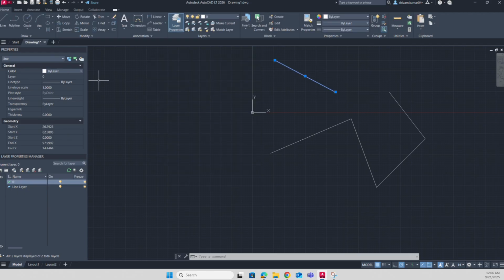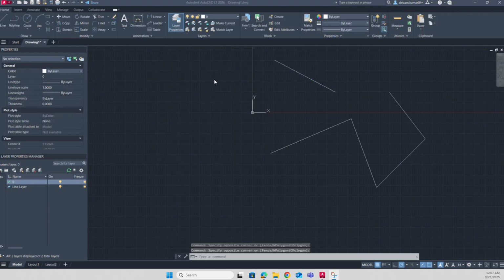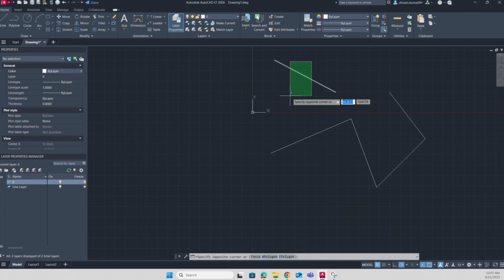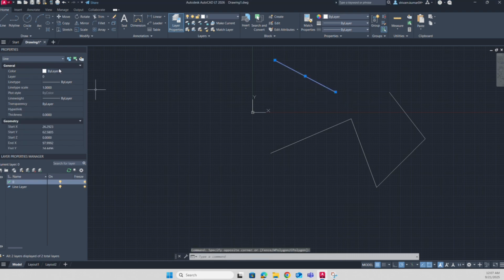Now, if you want to change the properties of any layer, you can just select it and then come to this location. If you want to change the color, you can select the different colors. If you want to change the layer, presently it is in the 0 layer. If you change it and come up with the line layer, it will become the line layer.